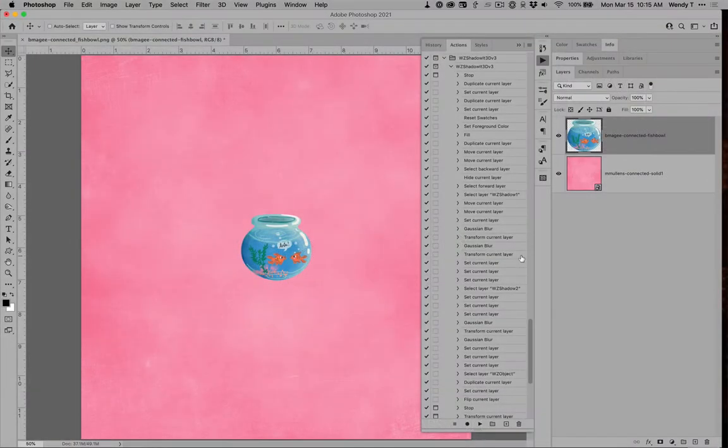Today we're going to take a quick look at the 3D shadow action. This action is going to add a shadow to the bottom of the element and a reflection so that it gives sort of a 3D effect. I've loaded the action here in Photoshop and I have my element layer selected. I'm going to click on the action and press play.